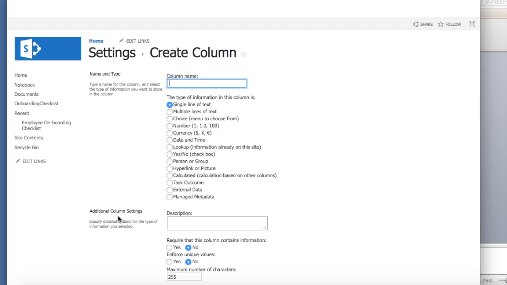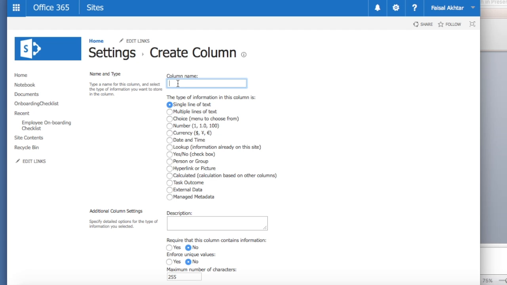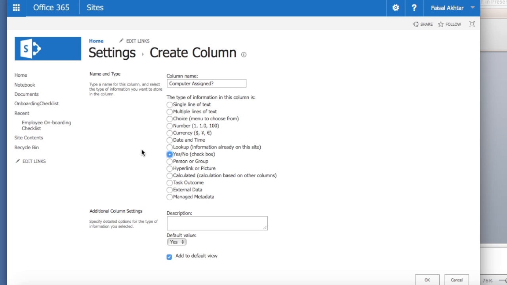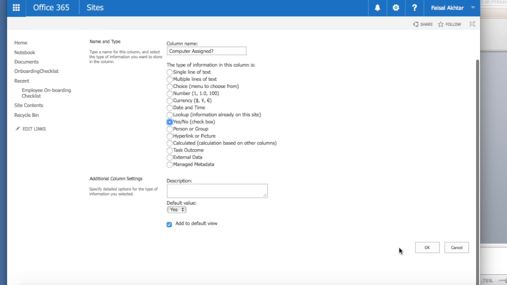Next, I'm going to create another column under the Create Column button under List Settings. I'm going to call this column Computer Assigned question mark. I'm going to make this a yes/no checkbox column. I'm going to click OK.